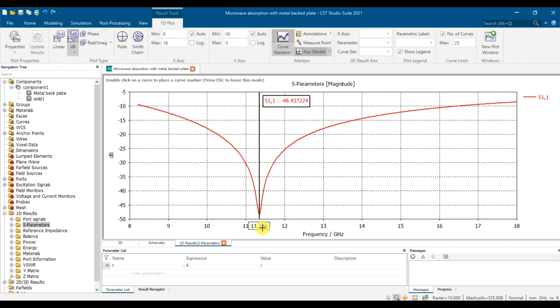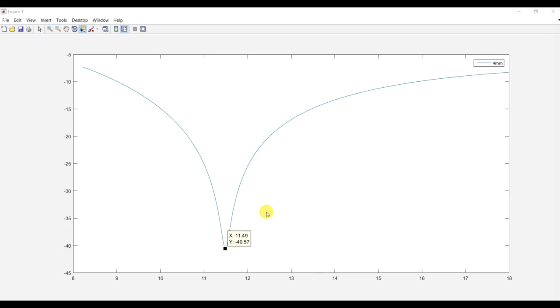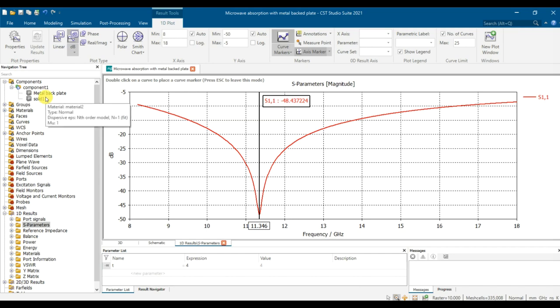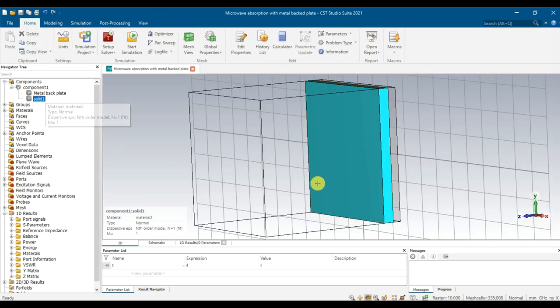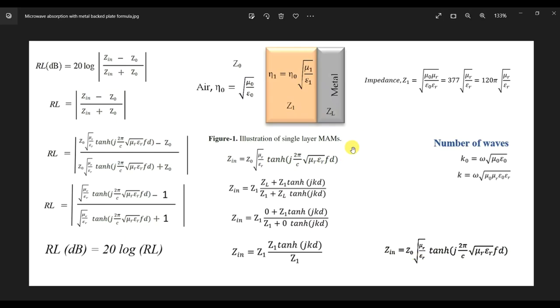Okay, 11.346. So from the MATLAB calculation, you can see here we can get negative 40.7 dB at 11.49 gigahertz. So this is the difference between the calculation and the simulation, but the result is very near. Okay, let's start how we're going to simulate this, and I will explain the formula later.